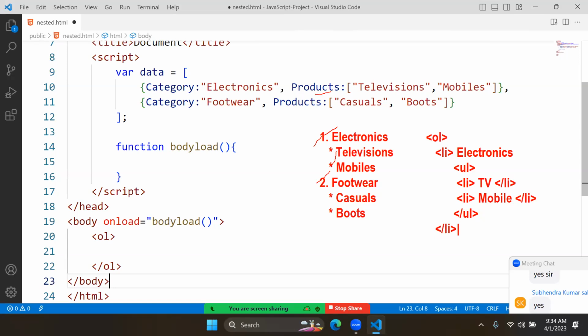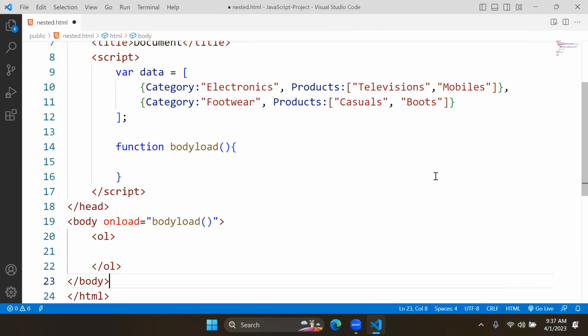Now this design you must be able to dynamically generate. In the first category, these items are displayed. After that, in the second, these items are displayed. How do we handle that? Let's see how we can configure that. Let's see one simple point.